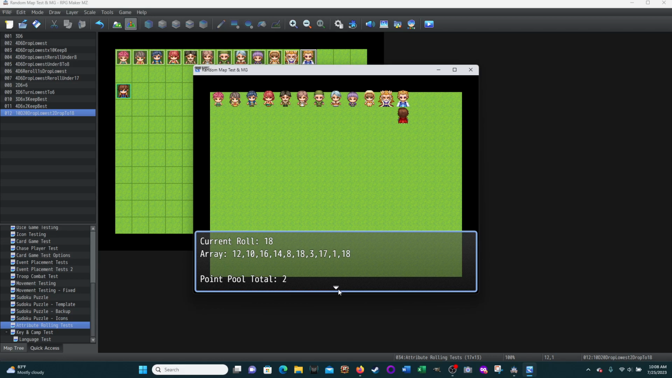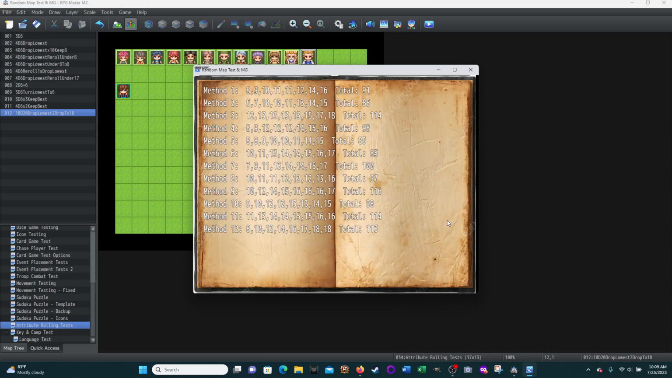Okay. And then it's going to show method 1 and 2, method 3 and 4, method 5 and 6, method 7 and 8, method 9 and 10, and then method 11 and 12. Then it shows the totals for the methods. So again, you can see how they work out. All right, and then do you want to try again? No, I do not. Here's the comparison.